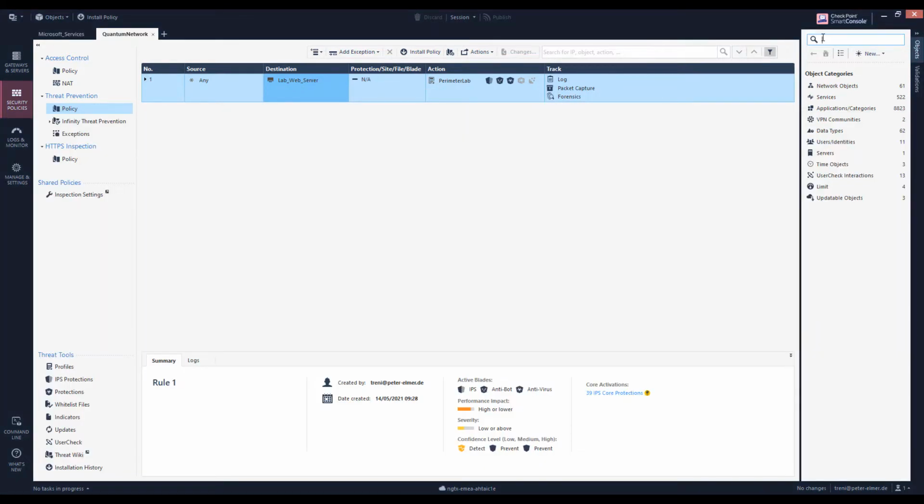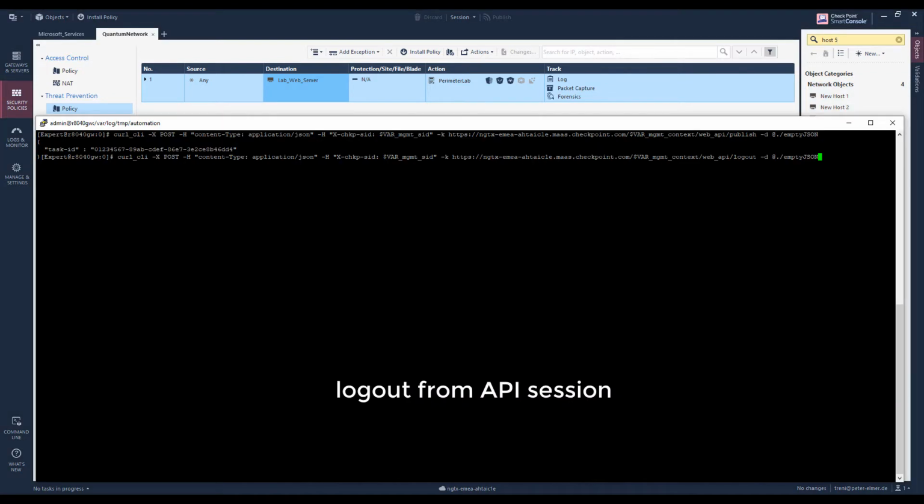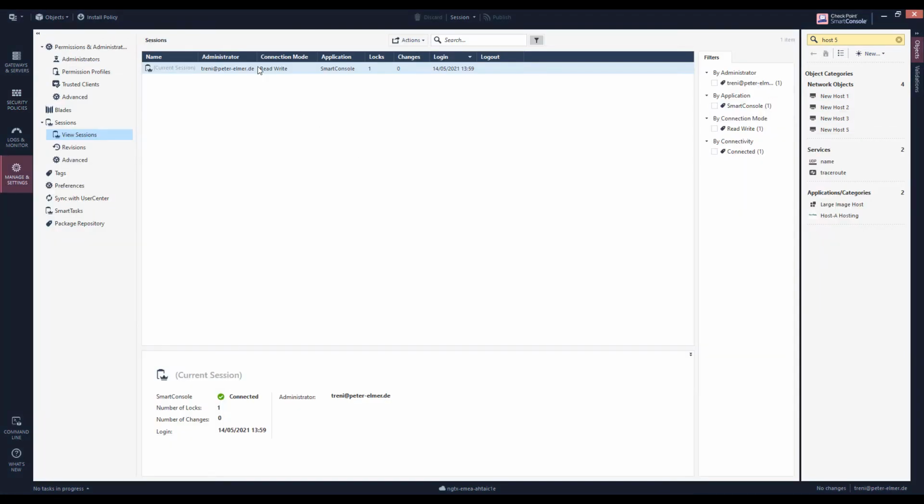And if I look for host number 5, we can see we have a host number 5 with the IP address we defined. So now I can perform a logout. And we don't see any session active anymore.